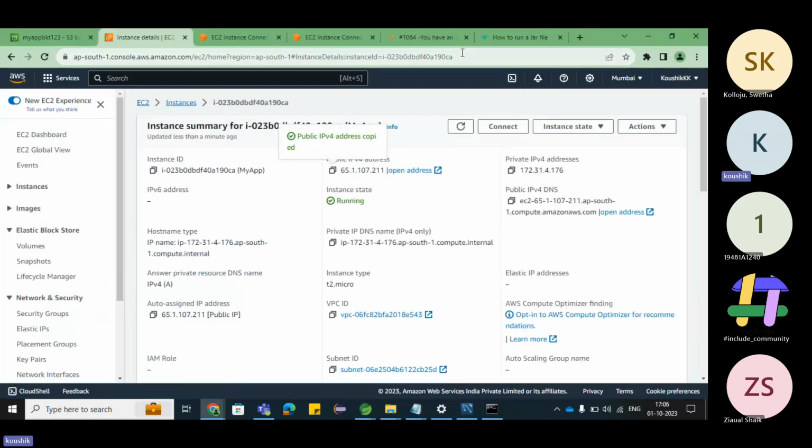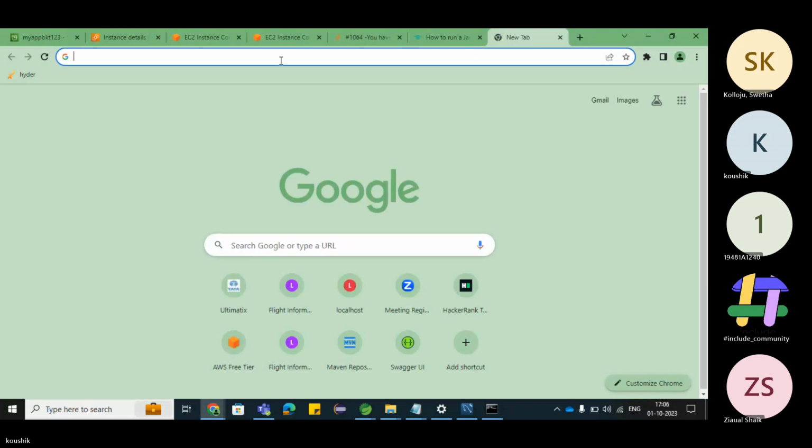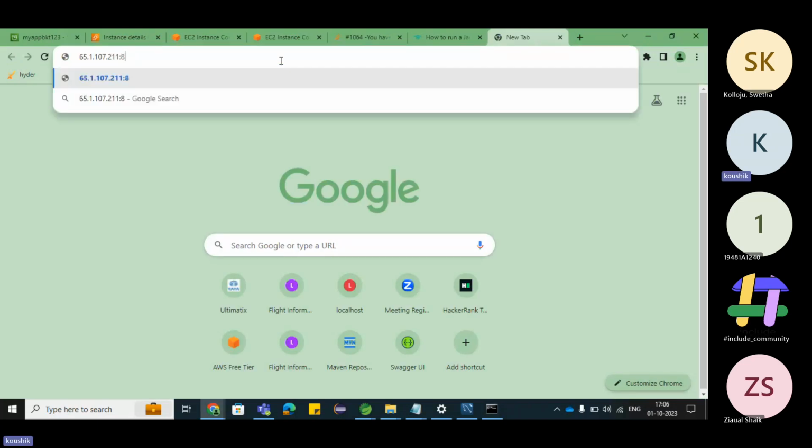Okay, now I will access by using this URL. What is the port number? It is 8080 export.